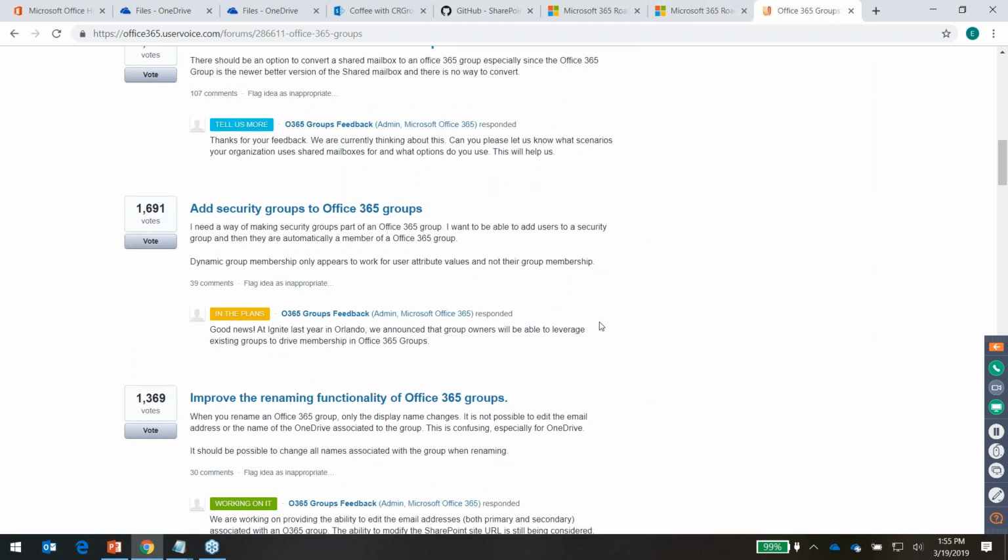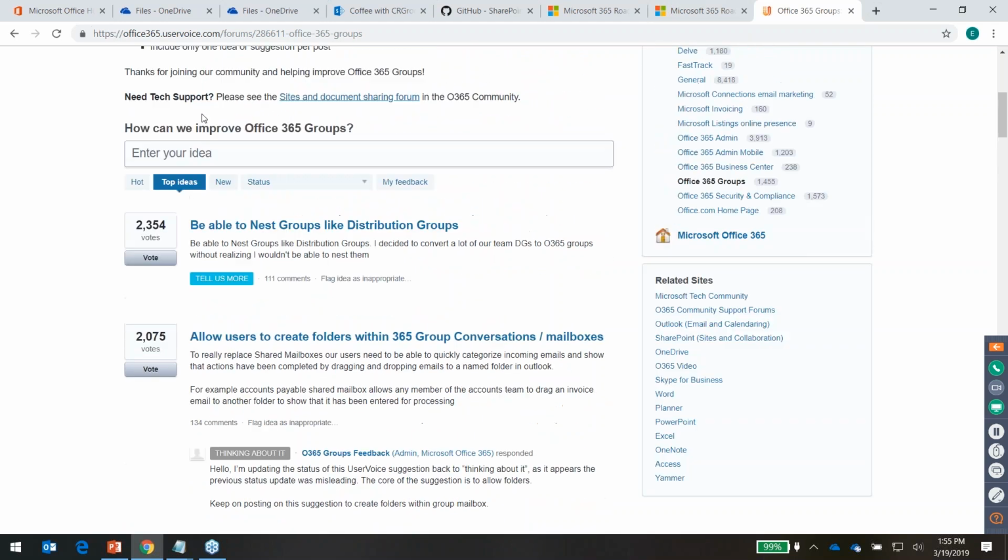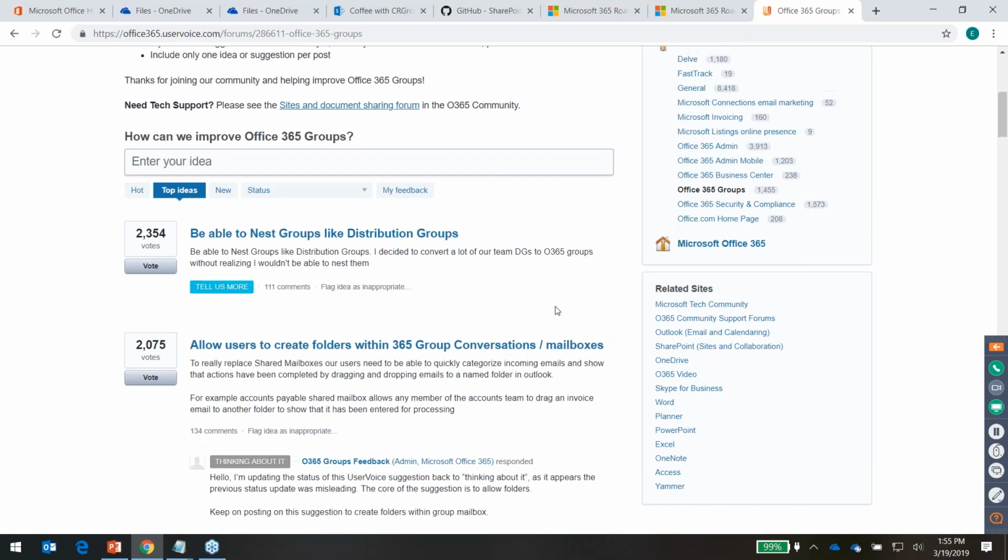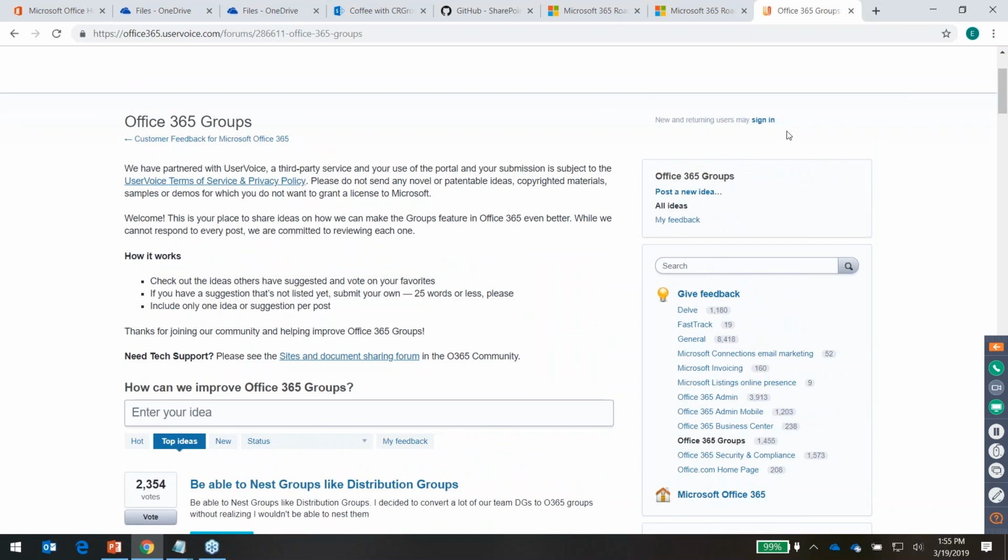So yeah, if there's a feature that you want that you don't see in the roadmap, you can come here and search first, because quite often you'll find that someone else has already requested it, and just go and vote on their idea. To vote, you just have to sign in. You can sign in with your Office 365 tenant ID, and then you'll be able to vote.